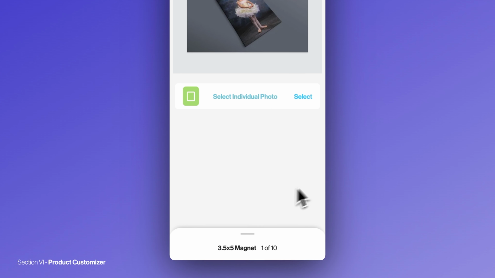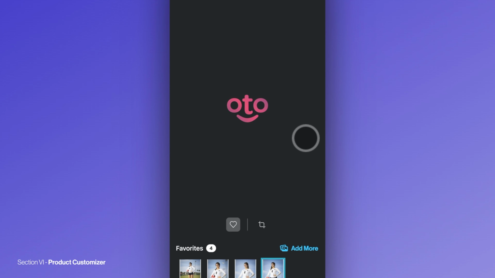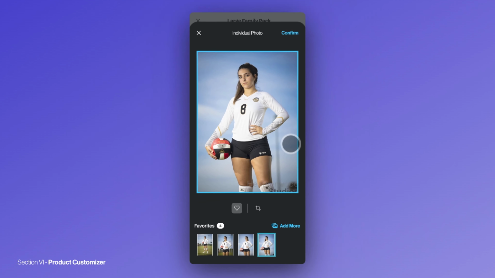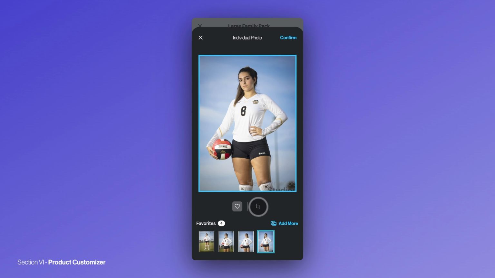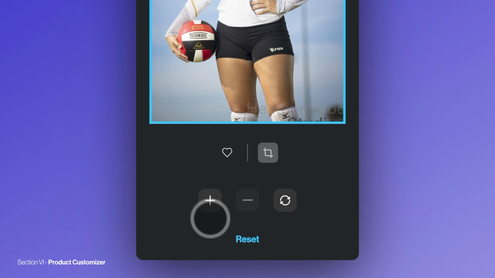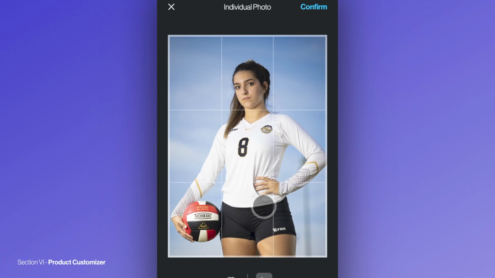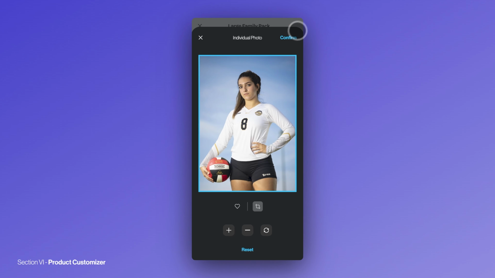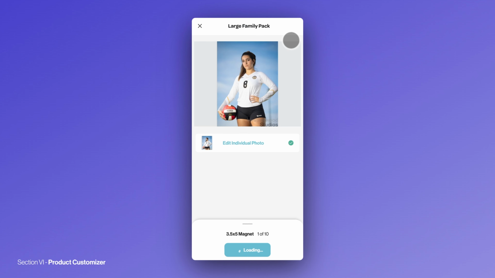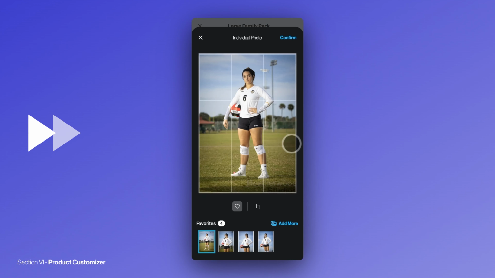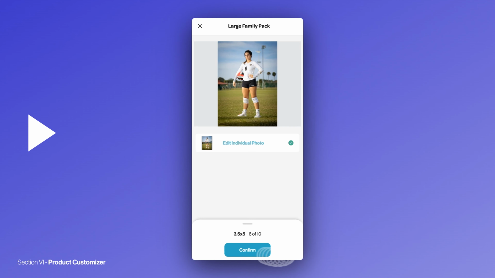Once in the Product Customizer, you'll be able to adjust which images you'd like to apply to specific products, as well as make cropping adjustments to those photos. Adjust the zoom and placement for your selected photos, and hit the Confirm button to finalize your selection. Hit Confirm again to move on to the next product in your cart or package. You'll need to do this for every item.